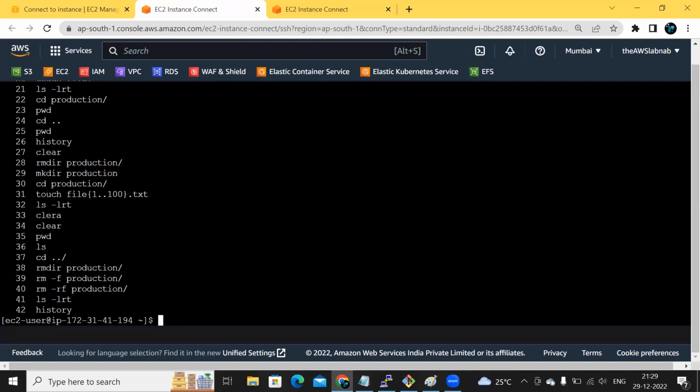You have to use rf if you want to delete a directory. History commands always show you the previous commands that you have executed. Okay, that's fine. We have seen how to create directories, create and delete files. So now, what are permissions? We are going to discuss permissions, or a couple of concepts which are left in terms of files. So let me explain that as well.